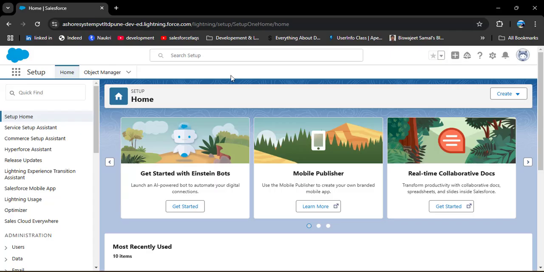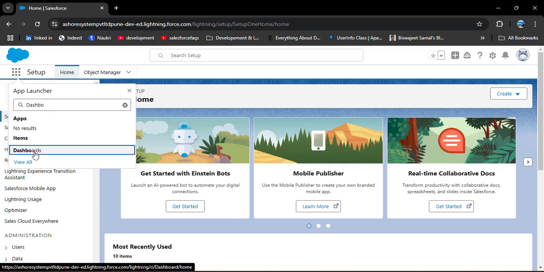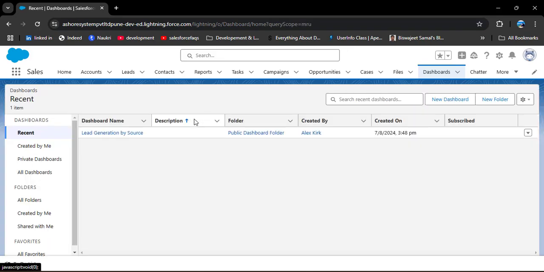Now first we need to navigate to dashboards. For that, click on app launcher and search for dashboard. Here you can see we have the dashboard option, click on it. Now here you will see recent dashboards that you already created. To create a new dashboard, here we have the new dashboard option. And if you want to create a new folder, here we also have the new folder option.